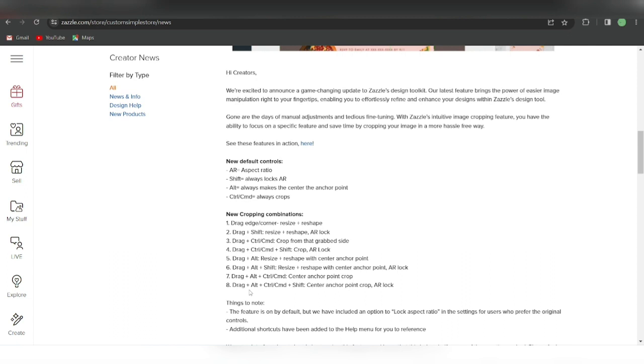The last option is drag plus Alt plus Control plus Shift. That means you have to press all three keys. It is going to center, anchor point, crop and AR lock. Basically, there are three key options: one is the Shift, another one is the Alt, and another one is the Control or Command.